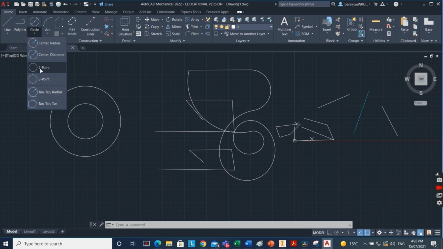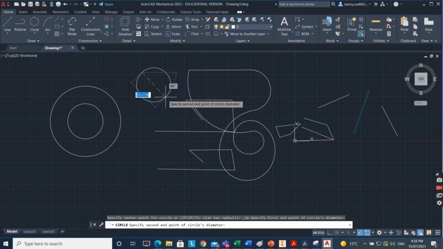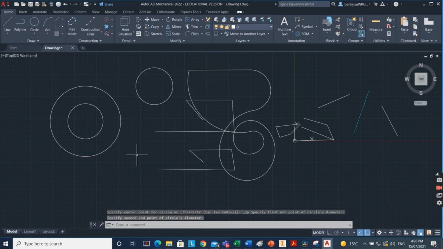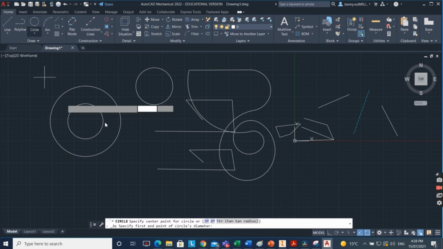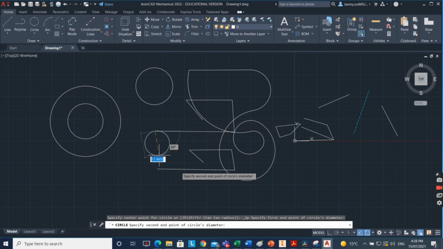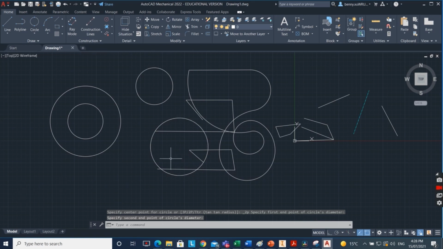Two points, very simple, just point 1 and point 2. Why do we need to use this? Because if I want to draw a circle from this point to this point, I don't know how far I need to go. I cannot find the center point in here, so I click on point 1 and point 2. Straight away, they're already covered.